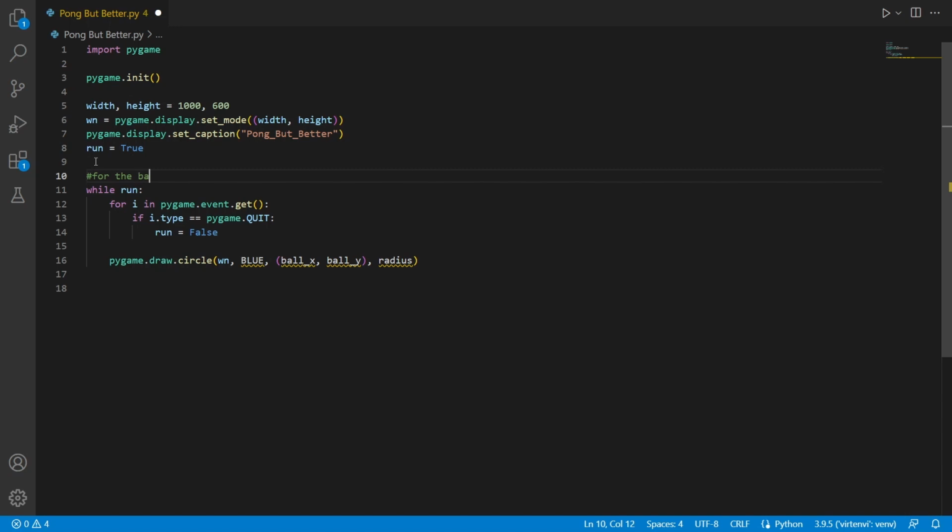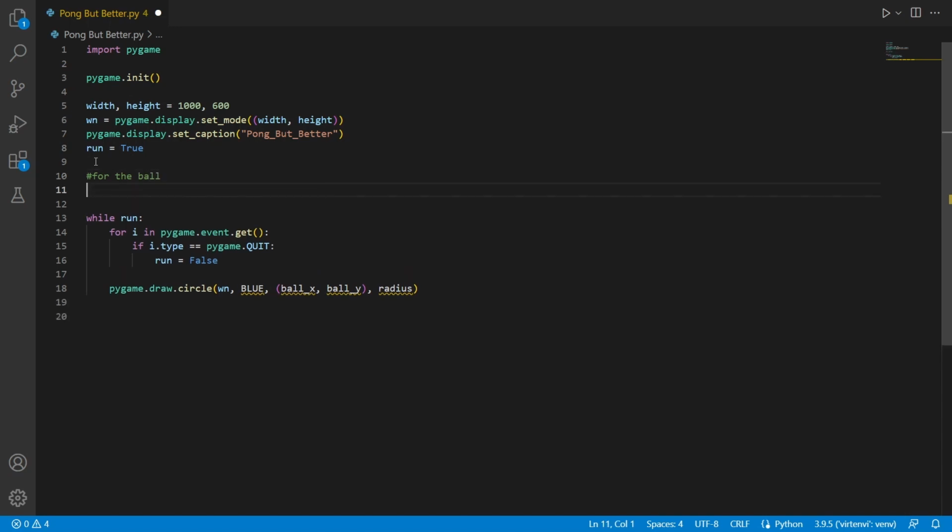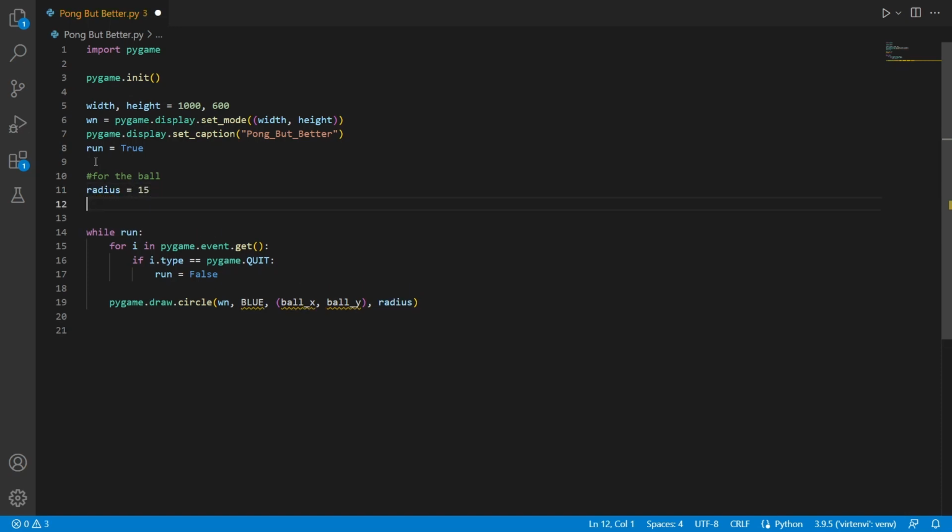for the ball. Inside this, I will mention the radius first, which will be 15, and I will have to mention the ball's x coordinate and y coordinate, which in my case has to be in the exact center. So I'm going to do a bit of math, which will be width divided by 2, minus the radius. And similarly for the height, divided by 2, and then we can subtract the radius, so that it's going to be exactly at the dead center.